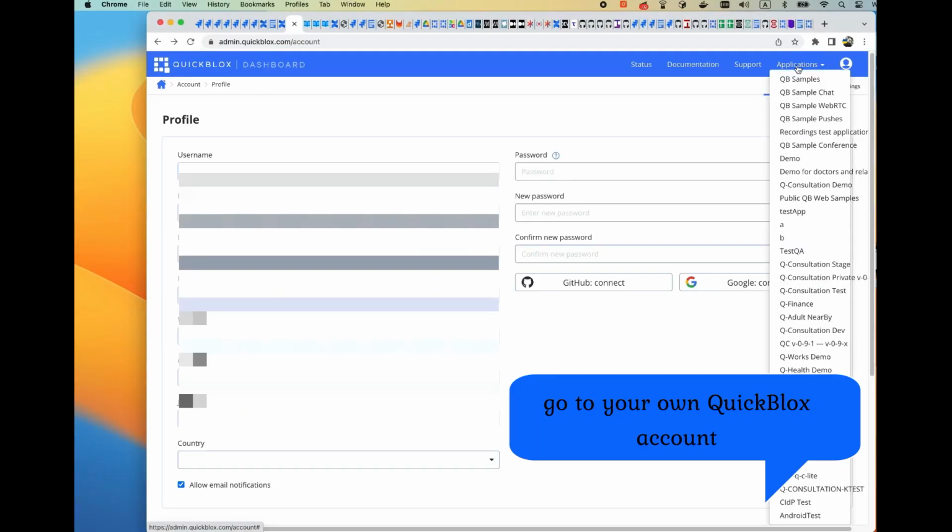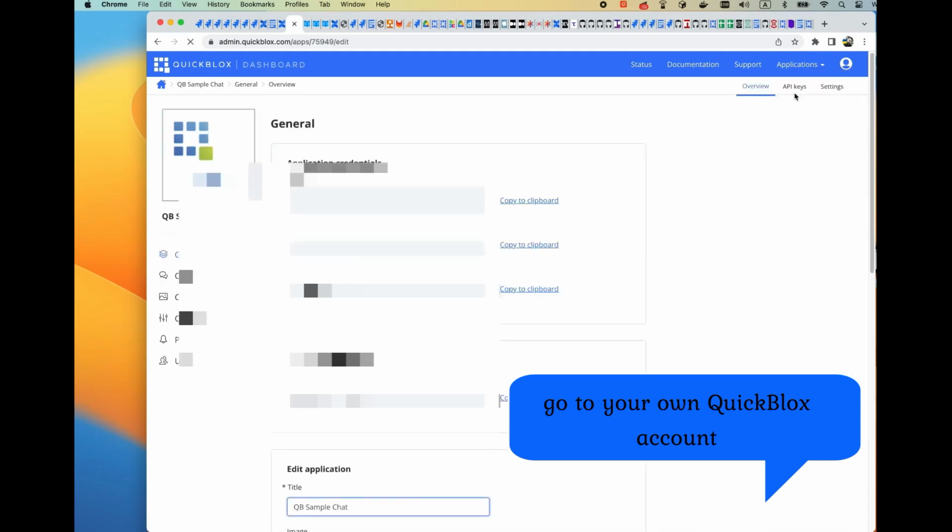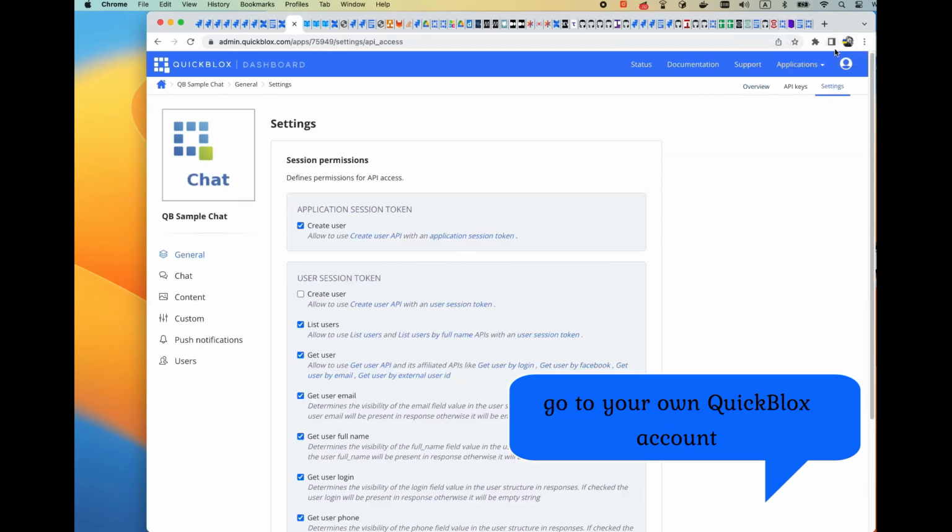In order to obtain values for appId, authKey, authSecret, and accountKey, you need to log into your own QuickBlox control panel, access to which you obtained after registration.